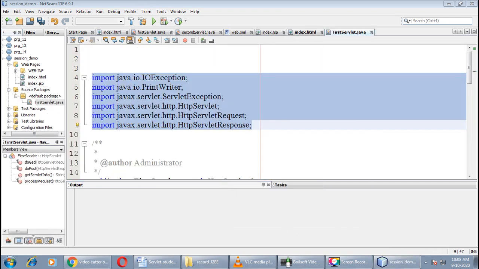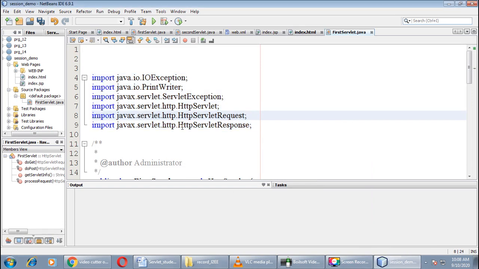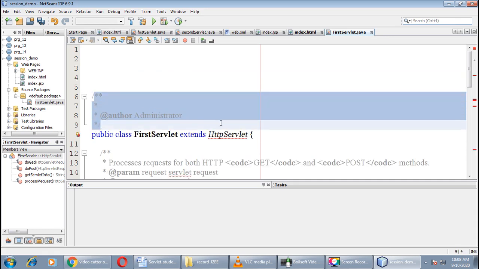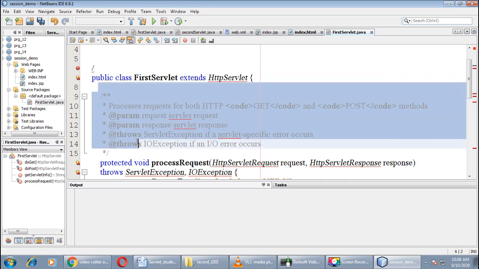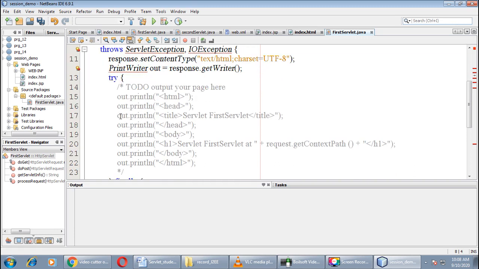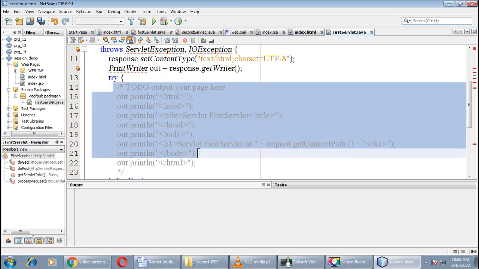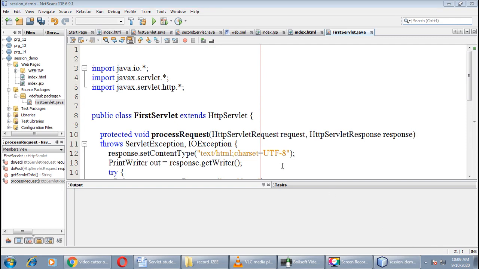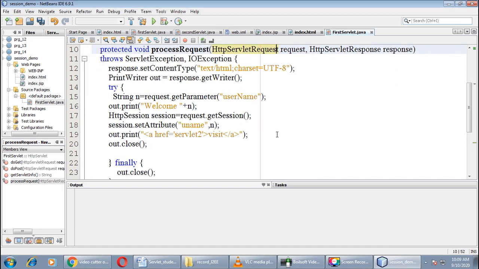Remove all extra coding from your file, right? We don't want all these things. Remove the comment portion also. This part we don't want. Keep the processRequest as it is and remove the code which is enclosed in the try block, and put your own code between this block and import 3 packages. Here we have imported 3 packages, right? And we have done the coding for this page.